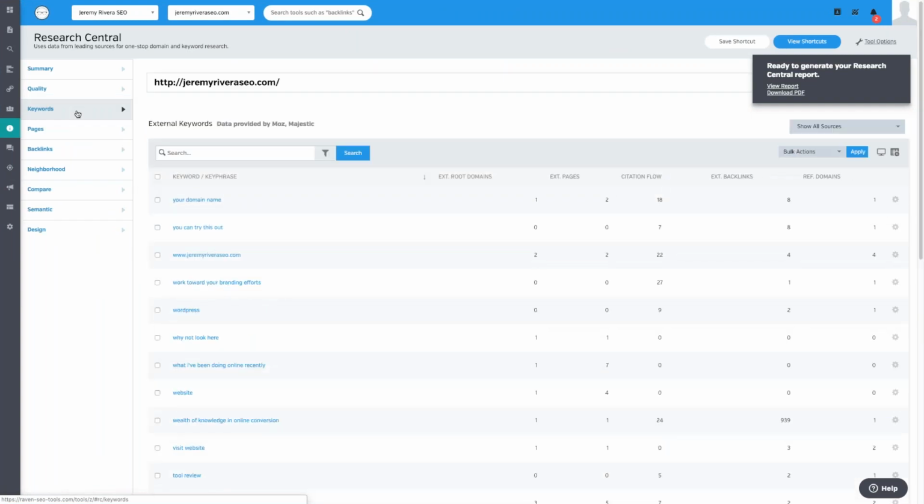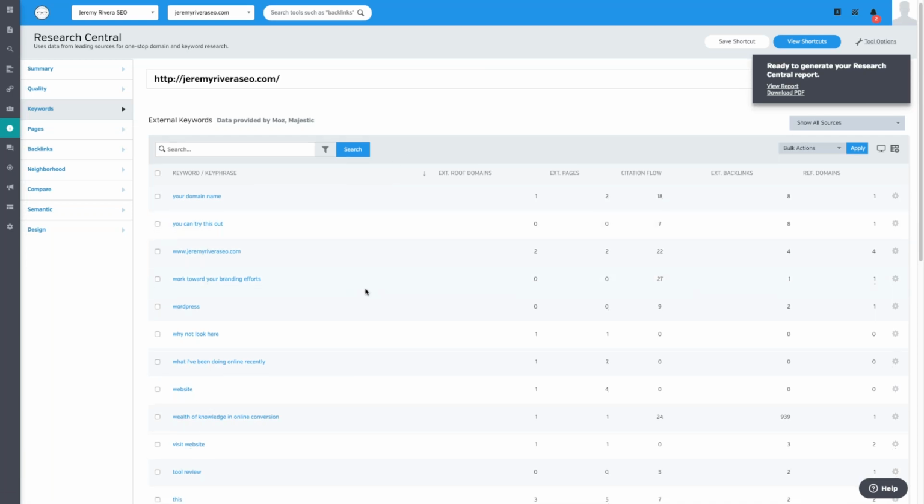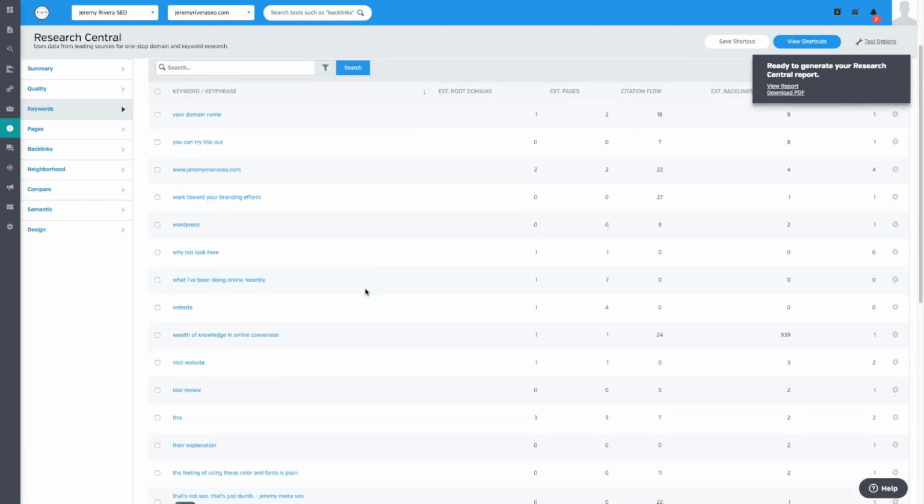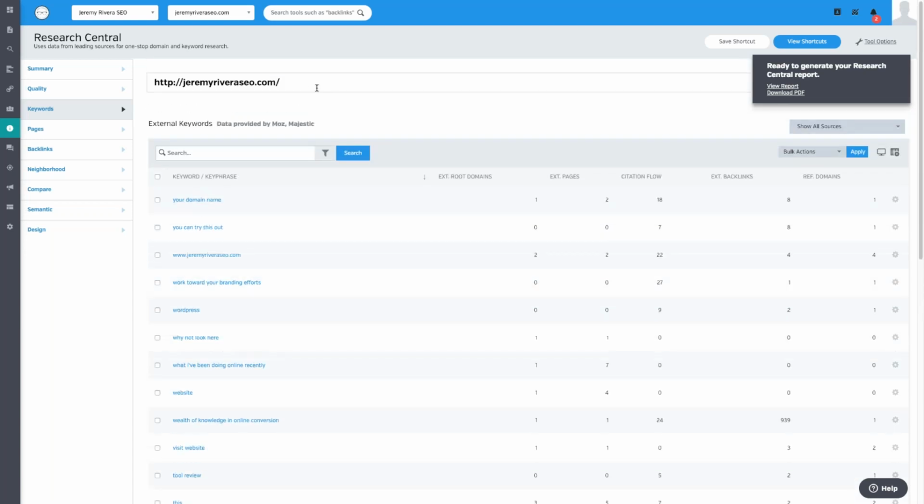Now, this is a tool that's going to surface based off of Moz and Majestic. A specific field that they have in Moz and Majestic is external keywords. And so this is a way to visualize the authority of the anchor text links that are coming to you and identify some potential keyword opportunities. So you might want to plug in your competitor into this field.